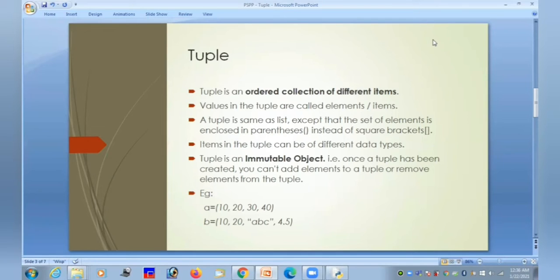In a list, we create the list of elements within square brackets, whereas in a tuple, we create the list of elements within parentheses. Also, a tuple is an immutable object, whereas a list is a mutable object, which means that in a list, we can perform insertion, deletion and updation operations. But in a tuple, we can't perform these operations. Once a tuple has been created, you can't add an element to a tuple or remove an element from the tuple.